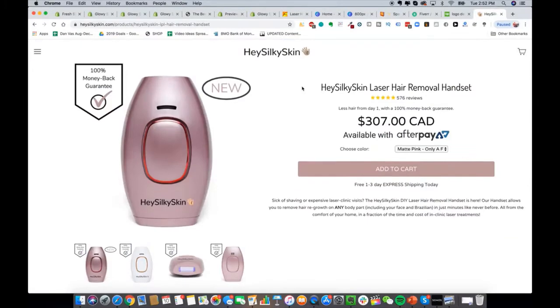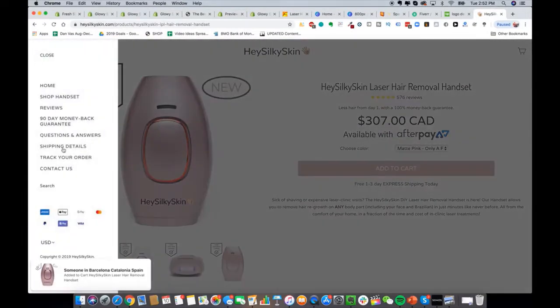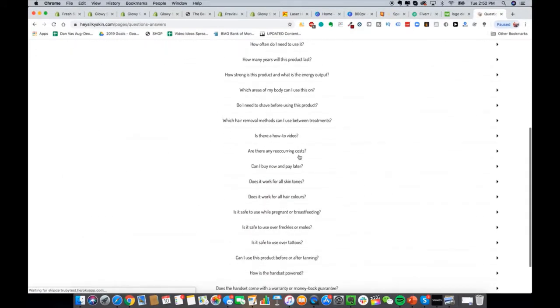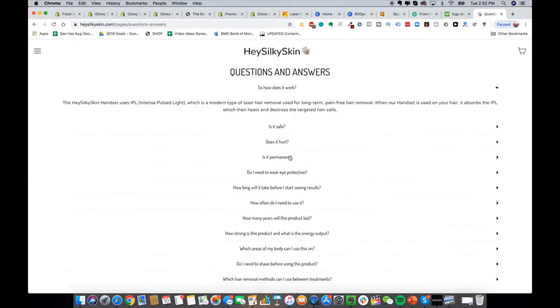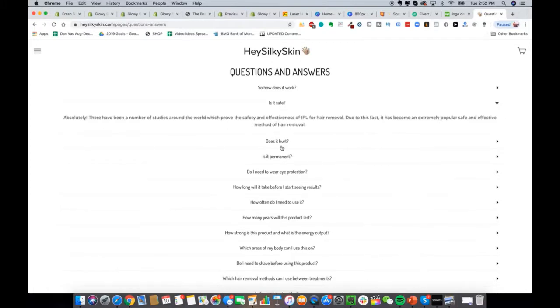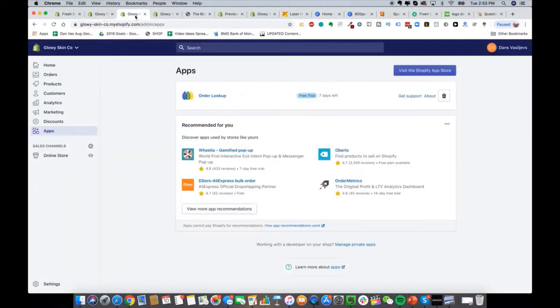If we look at our competition, we go to their menu page, we see that they have a questions and answers page. So you can see all of the frequently asked questions that they usually get. And this is perfect because we can basically have our own answers to these questions. And we already know the questions that we have to put. So for example, the first question would be, so how does it work?